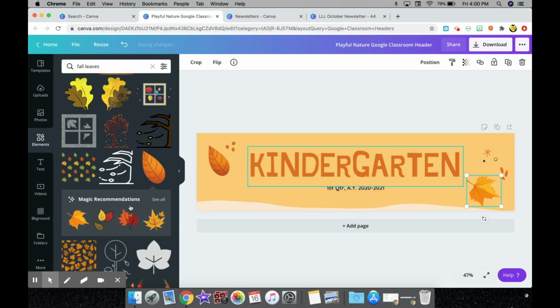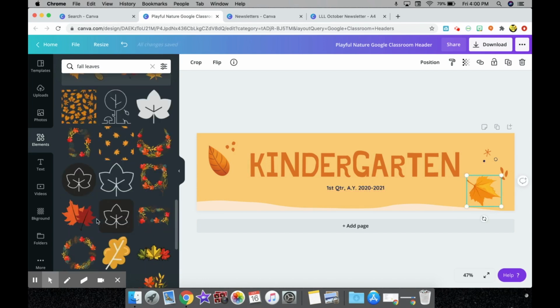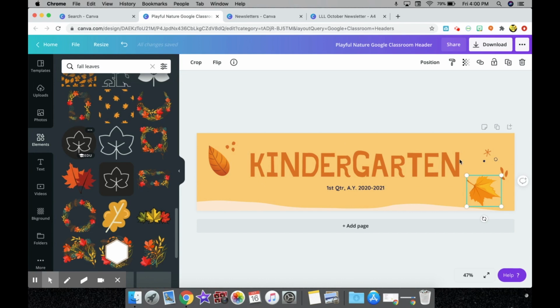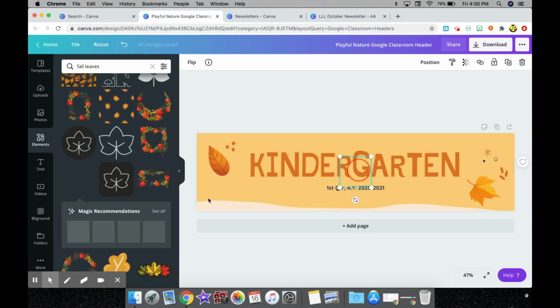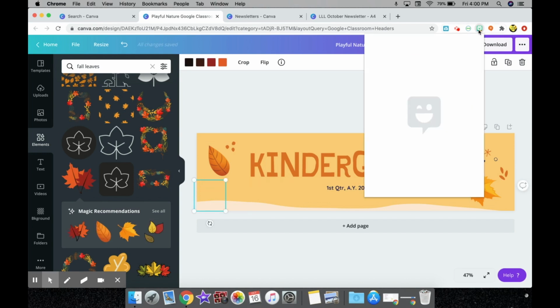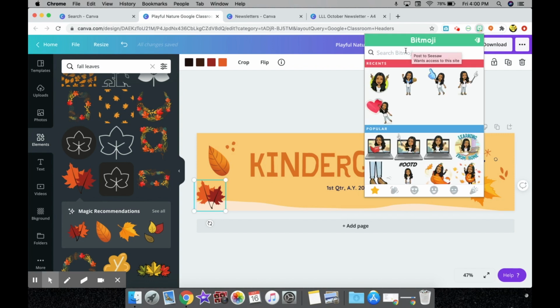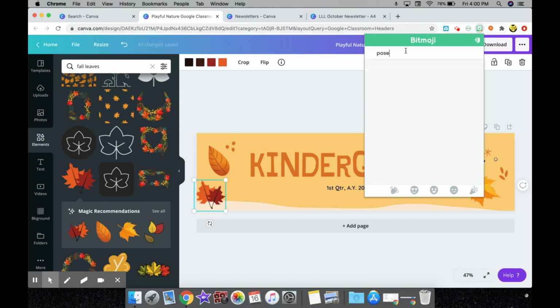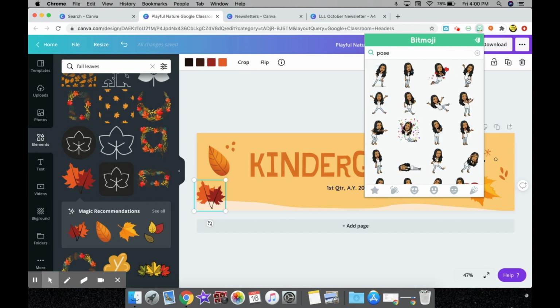And again, you guys can just go through and see what you want to add. You can add in your little Bitmoji character. So I always use my Bitmoji extension here on the top and type in pose to just go ahead and find your Bitmoji by themselves. So let's type in pose and see what I can grab. And I just want to grab myself waving hi.